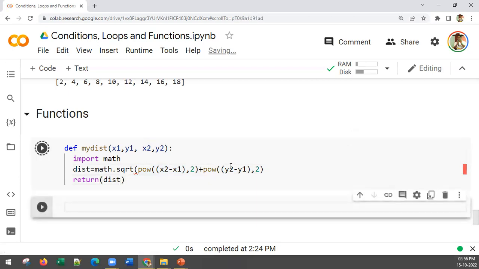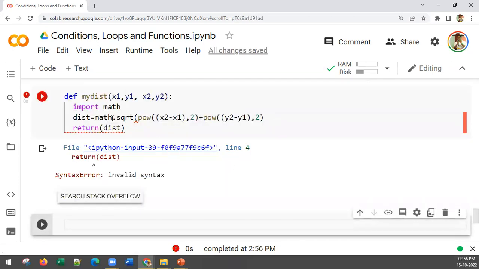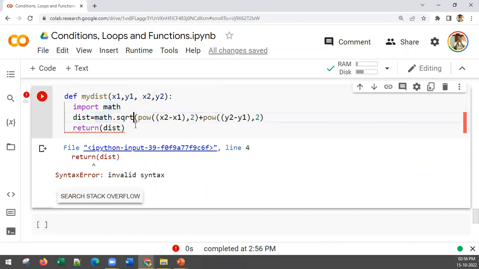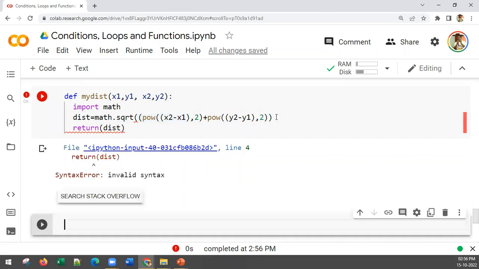This is what I want to return. Distance equal to math dot square root. I think there is one parenthesis that is missing. That is the first term. Power of x2 minus x1 whole square. Power of y2 minus y1 whole square. Here you go. Still return distance.